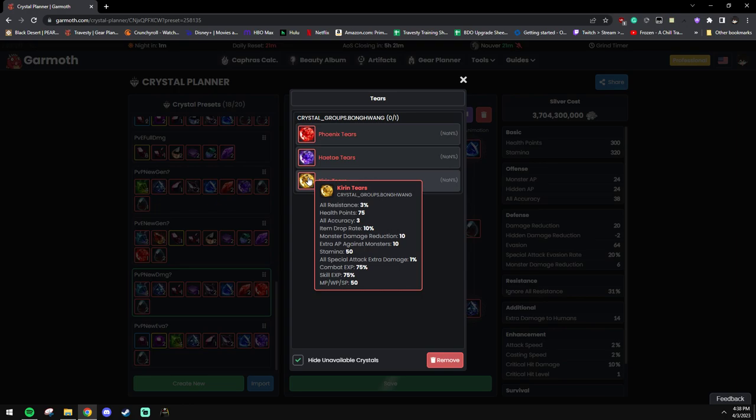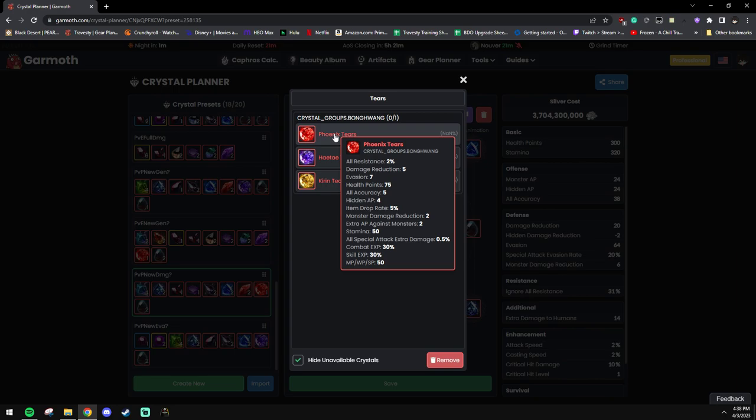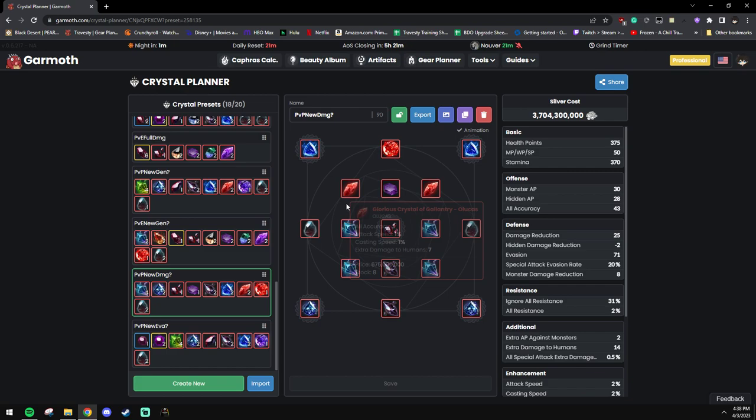But I think this is mainly for PvE, whereas the Phoenix tier will be for PvP. And it's kind of a hybrid. So that's what I would recommend. And then similar to the previous general build, this damage build can swap out different crystals here in these three slots.